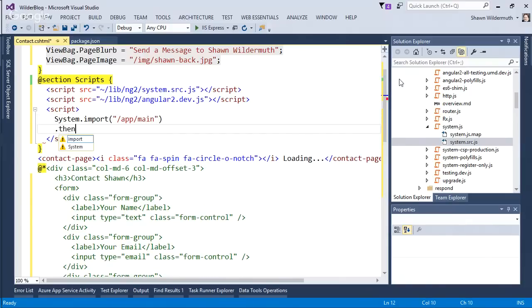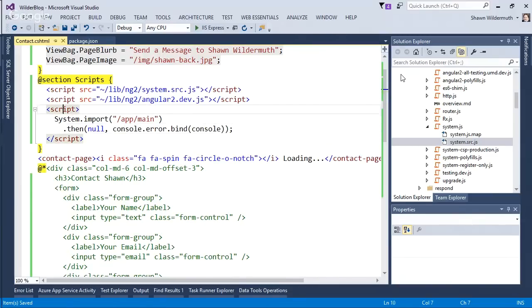For app main, we're just going to also pipe any errors into console.error. All this little magic line does is that if any errors happen while the system import is happening, go ahead and show them in the console of the browser. And that'll just help us in some debugging.